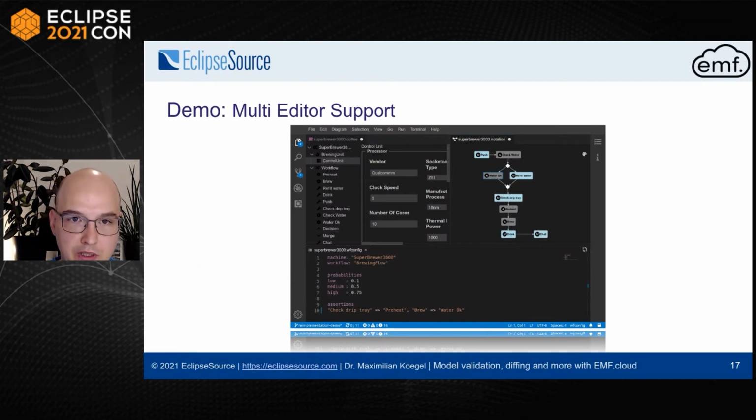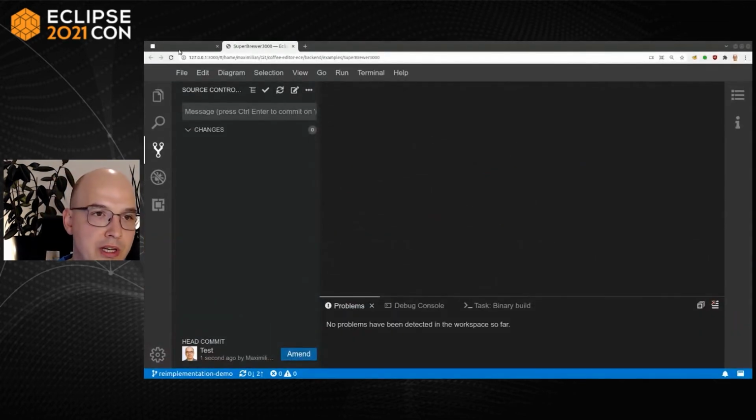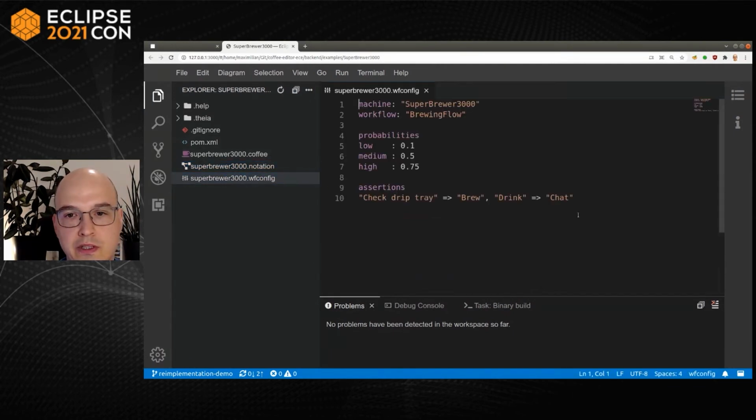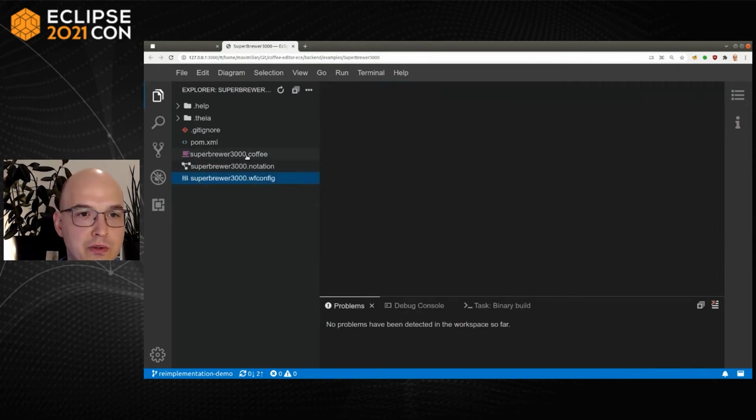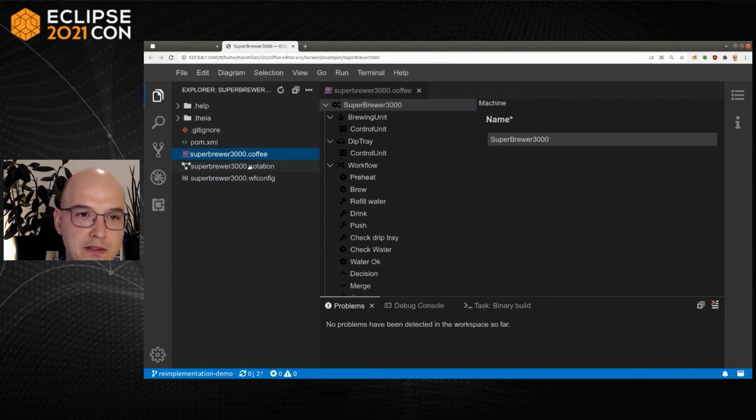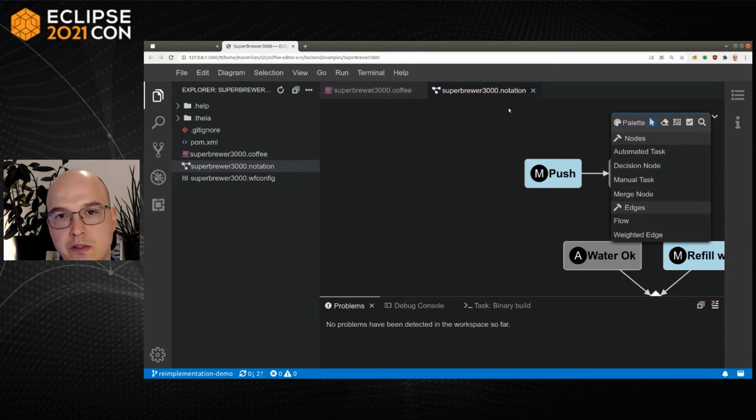Multi-editor support. If you watch carefully, you might have seen that the changes that I did were actually all depending a little bit on each other. So for example, we have seen that I have used this chat task here within the textual DSL after I've added it previously to the Coffee model. And same goes also for the form-based editor and the diagram editor.